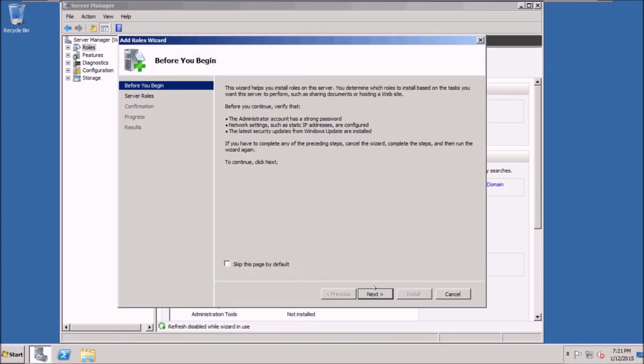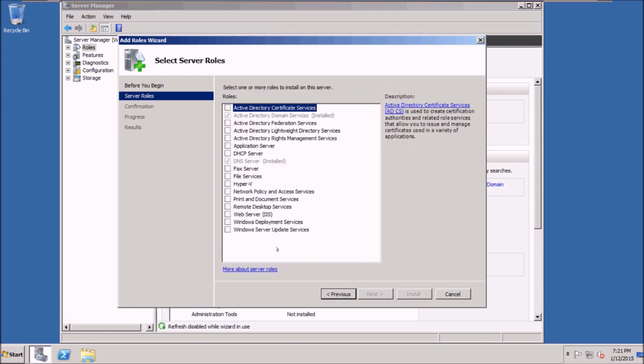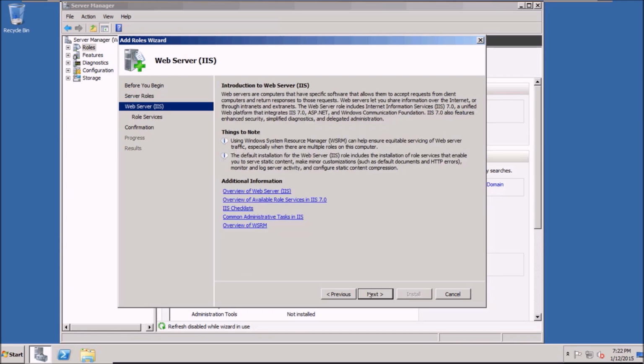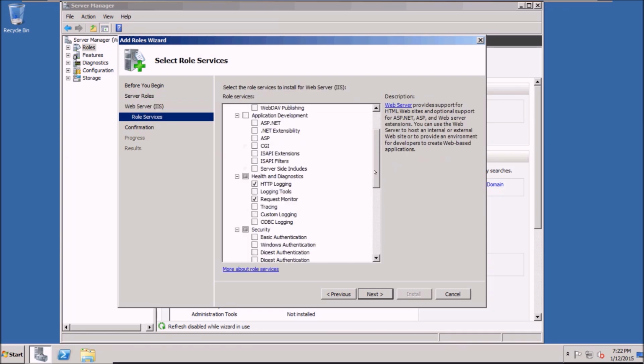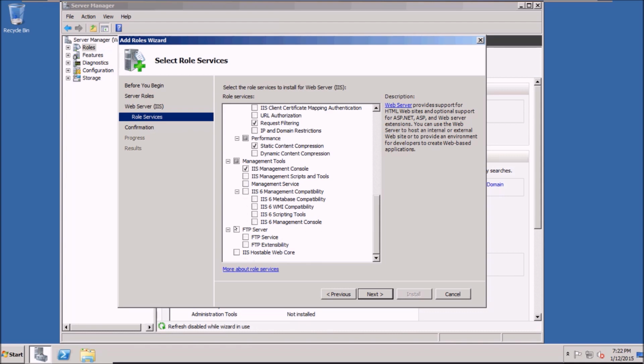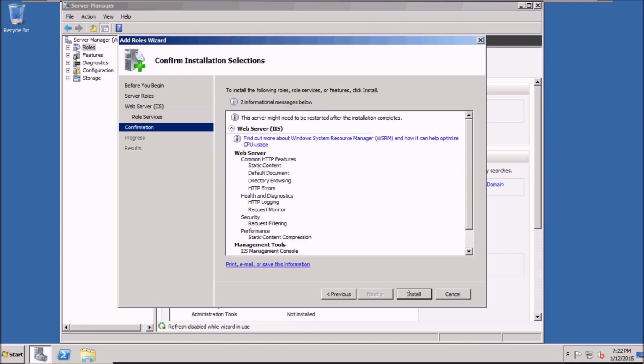Just click on add roles, click next. And select the option web server IIS. And click next. Click next. Scroll down and select the FTP server. And click next. And click install.